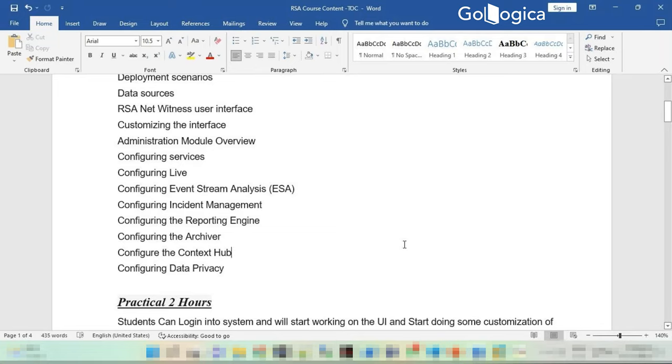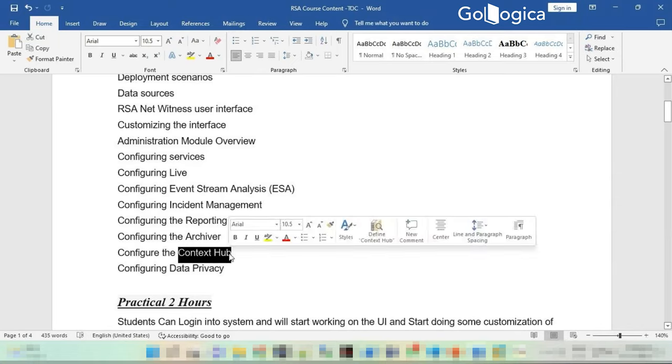Actually, what is meant by context hub? Because every day we are getting one alarm: context hub server is in an unhealthy state. Daily this alarm is triggering. What is this? Which one? This one? Context hub server, yes.